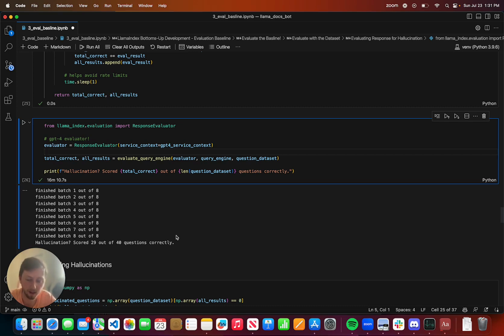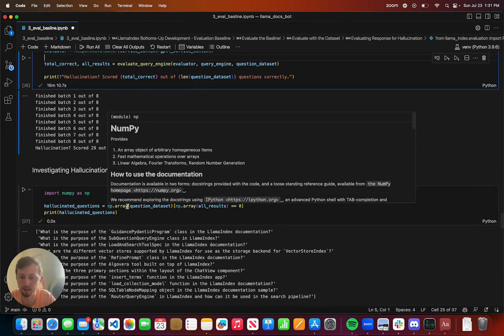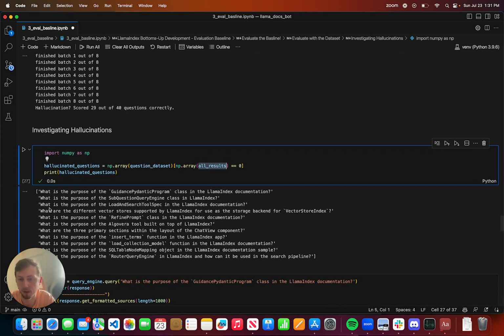That sounds not bad, but it's good to not take this at face value and actually look at what kind of questions were causing problems. So we can use NumPy to get the questions where the result was zero, or that GPT-4 was saying that the response was hallucinated. And we can see a lot of good questions here actually, like what is the purpose of the guidance pedantic program? What is the purpose of the sub-question query engine? We're using it in this notebook. It's a good question. And these are all questions that I think the chatbot should be answering properly.